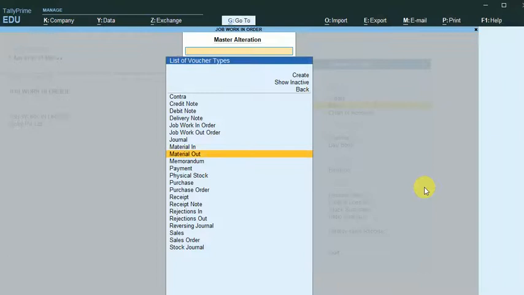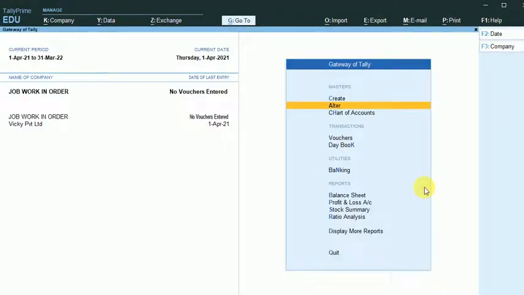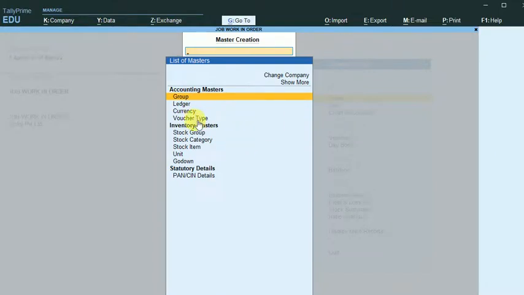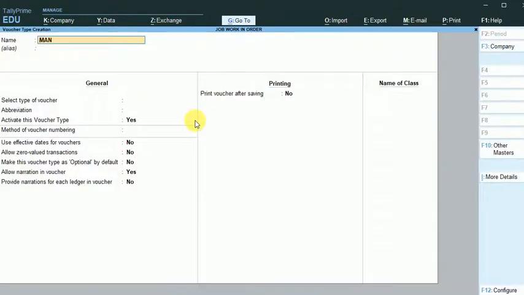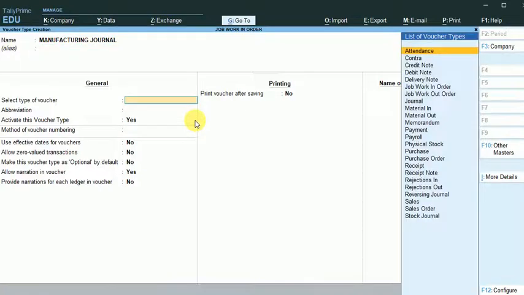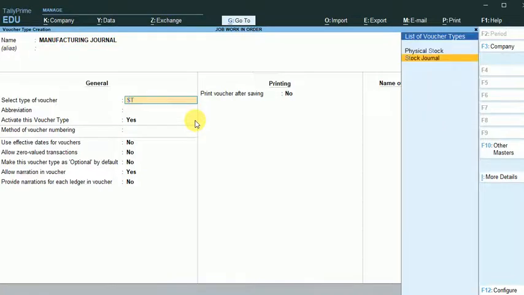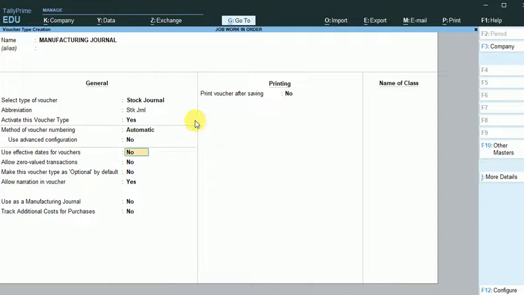And we will create the manufacturing journal voucher type, which is under stock journal, and uses manufacturing journal. I go for yes, and track additional costs for purchases. I go for yes.